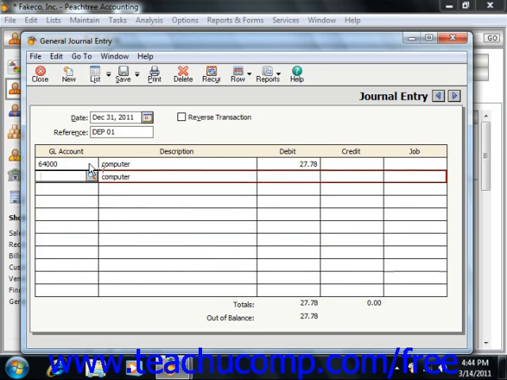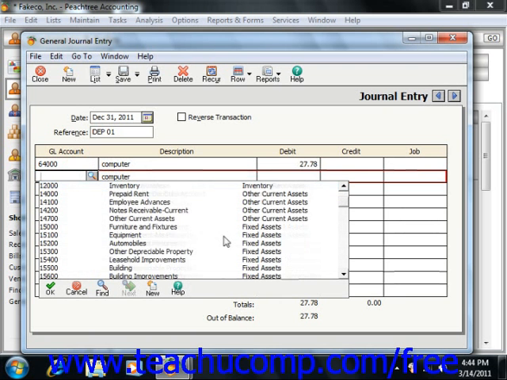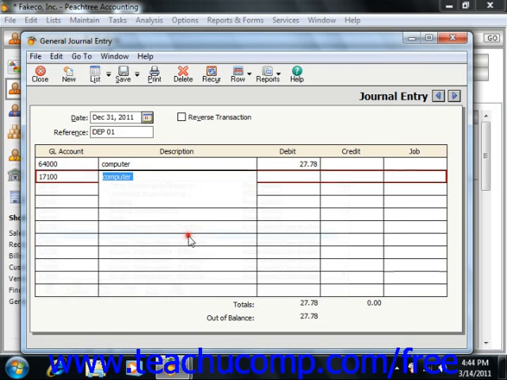In the next row, you'll put in the credit column, the accumulated depreciation account. Once you're finished, simply click Save to then update the general ledger.